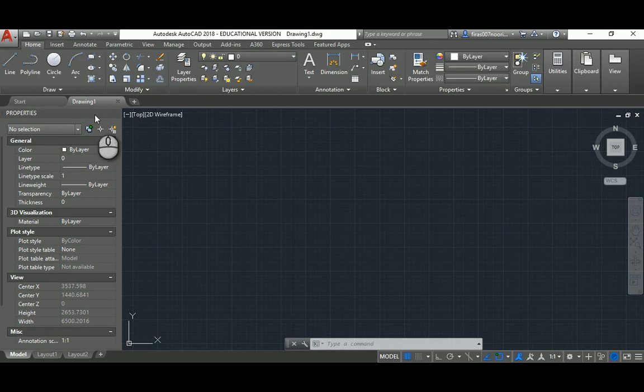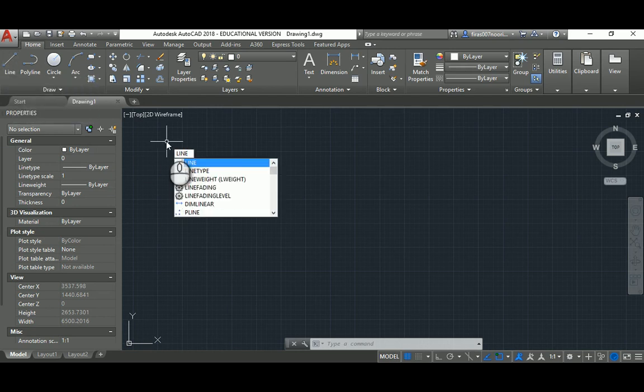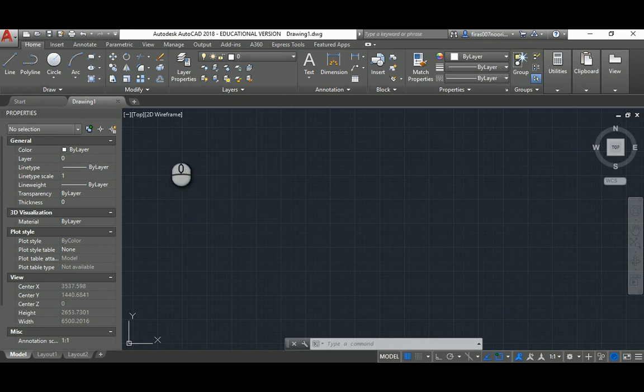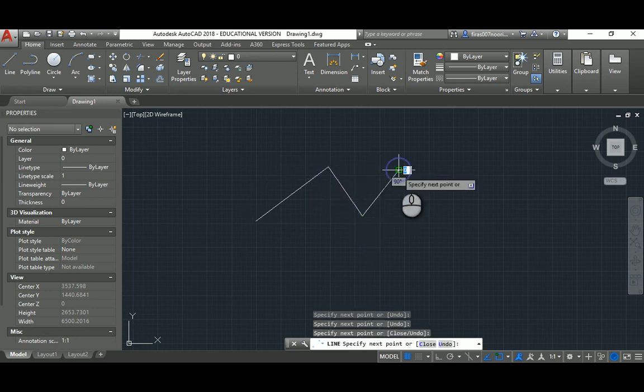There is another way to activate a command, actually lots of ways. For example, instead of clicking that, you can type L-I-N-E straight on the keyboard, and you notice that it immediately pops up near the cursor. When you hit Enter, it's going to activate the Line command for you. You can go ahead and draw with a couple of clicks, and when you hit Escape twice, it's going to cut the command.